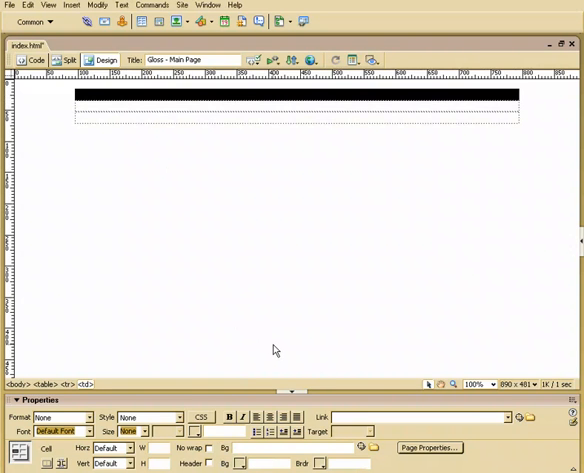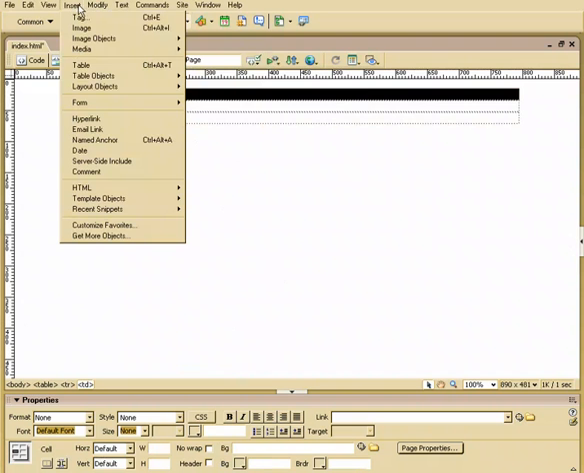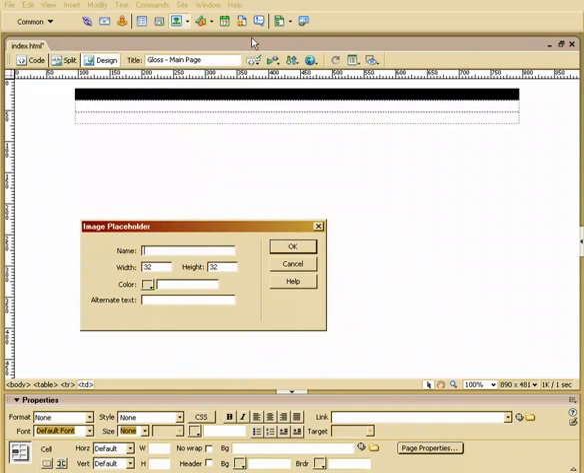Okay. Next, this is going to be a header. Now, that header image is 700 pixels by 231 pixels. A great little function that they have available now is something called an image placeholder. So right up here on our insert menu, you have either an image or an image placeholder. Okay, you can also go to insert image placeholder.